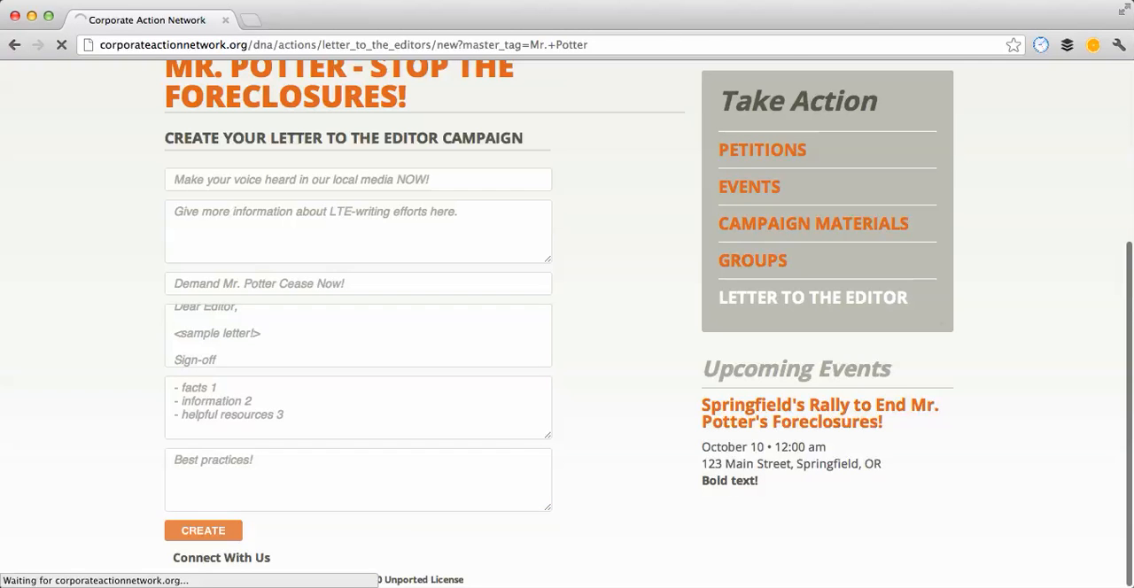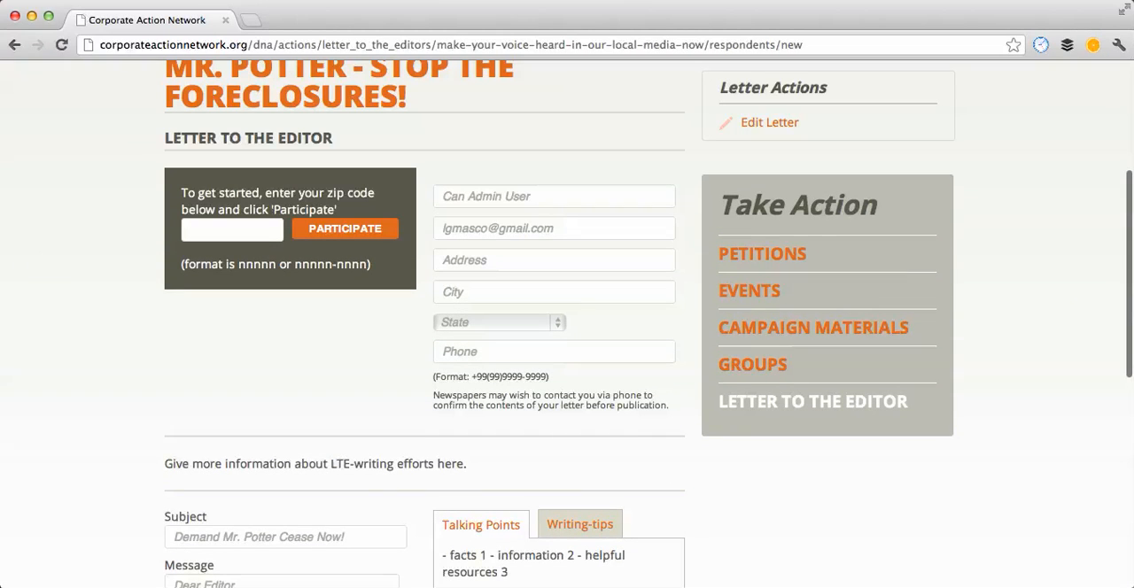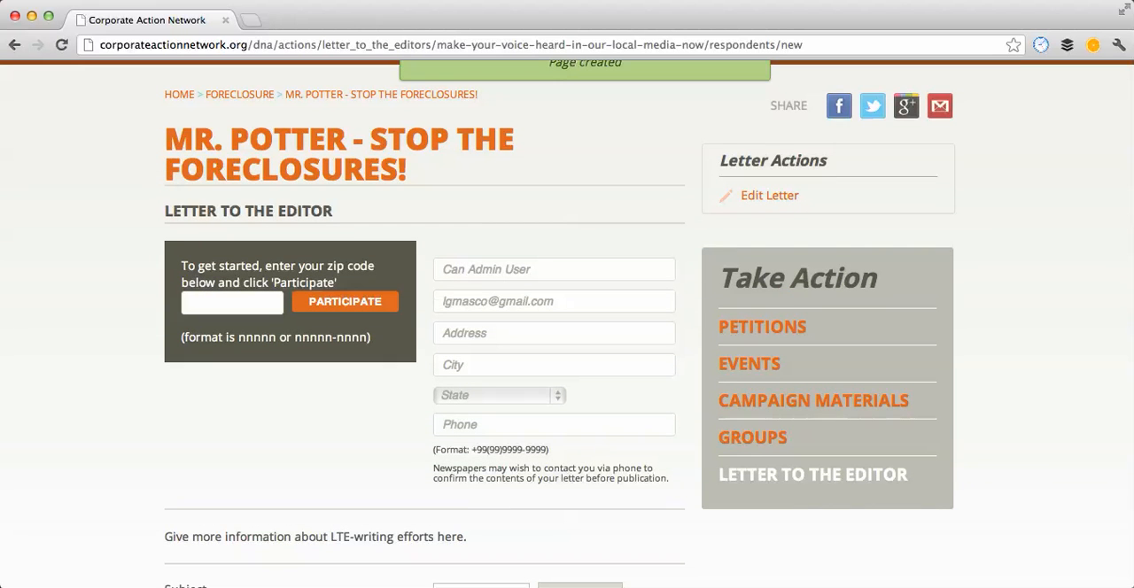We're going to click the Create button to get our campaign page created. And here you'll see the page that your volunteers or supporters are faced with when they'd like to go write a letter to the editor. Now this is a public page. This is exactly what it'll look like, save for one element, and that element is the Letter Actions box in the right-hand corner here will not appear for non-administrators. Everything else should be there.